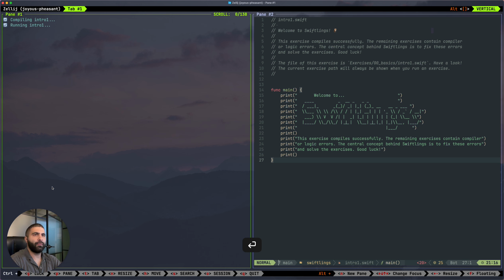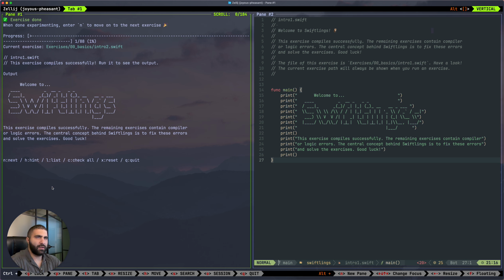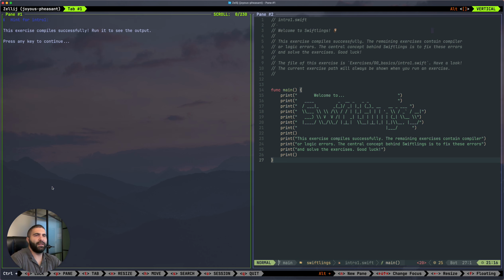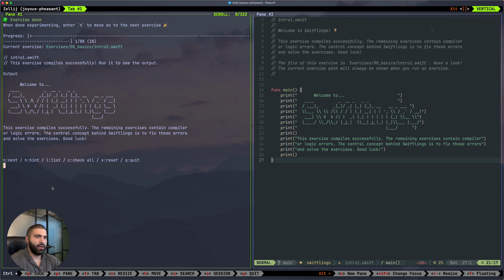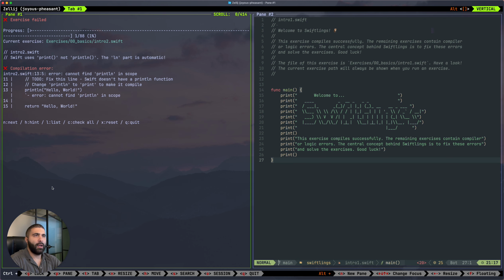Okay, let's start. You see on the first intro it's just a welcome, and a hint is right now saying that this exercise compiled successfully, and this is just the intro. We can move to the next exercise by typing the n key, and right now we have the first real exercise, where you need to fix the print and make it compile.